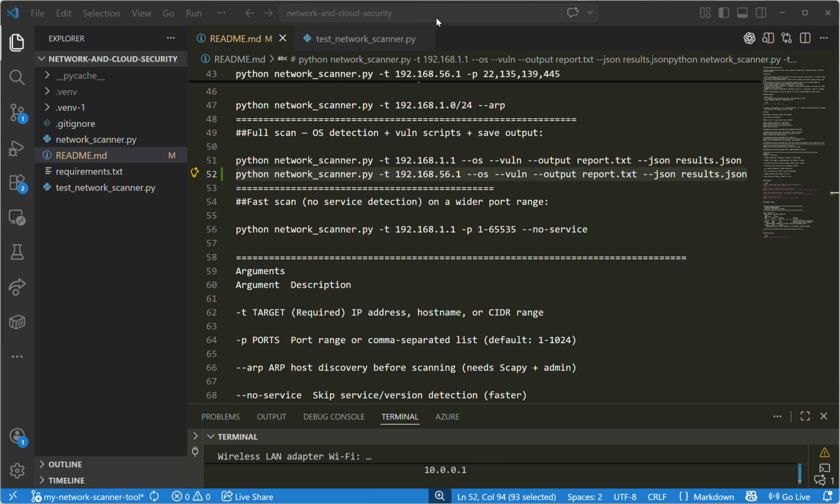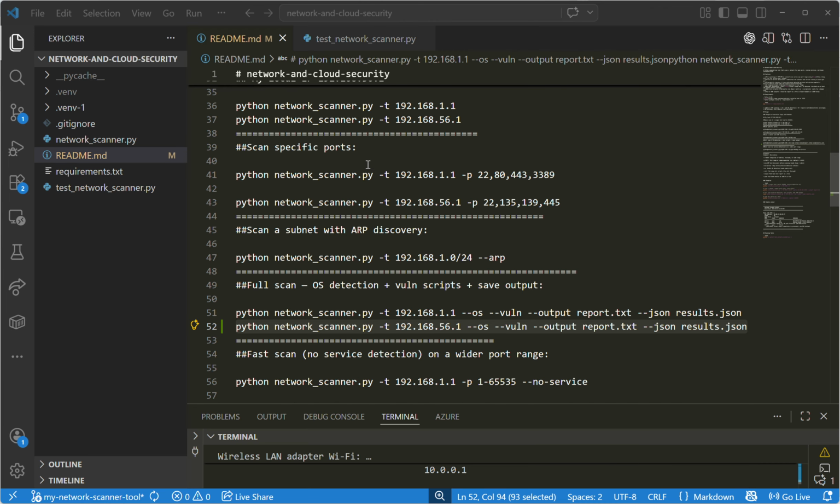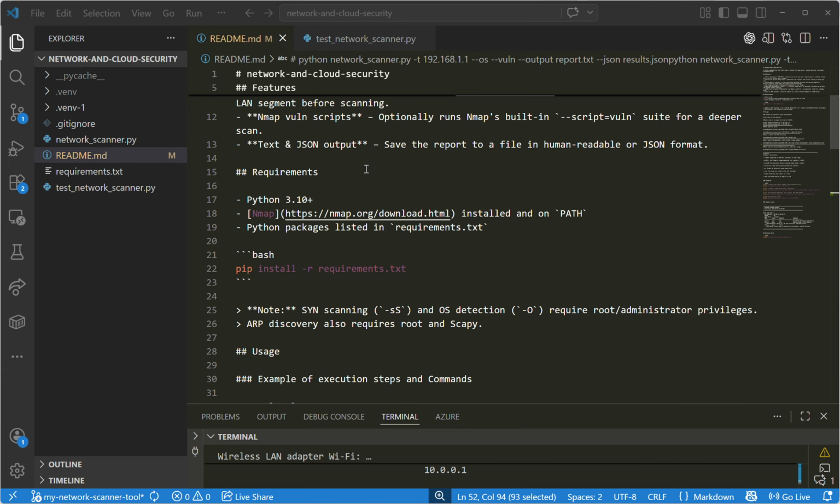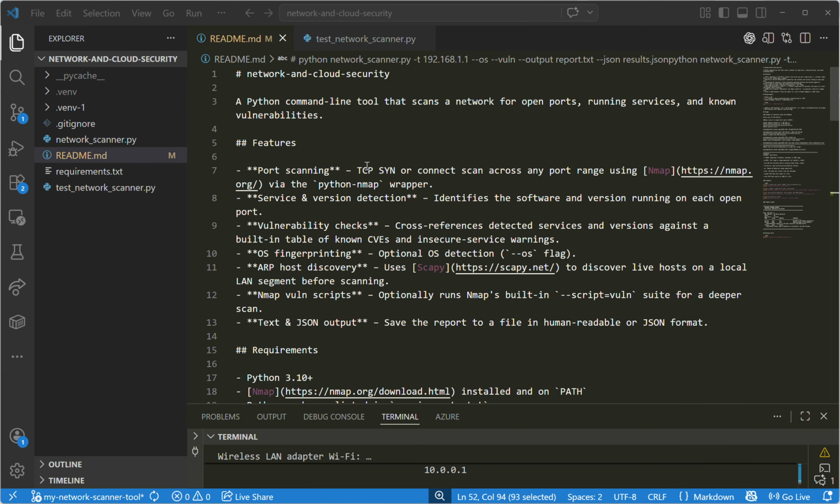I'm going to do the quick presentation on assignment 6, network and cloud security. In this assignment, I'm going to demonstrate how I built the Python tool to scan the network. In the first place, let me run through the README file to explain the stages I'm going to run.